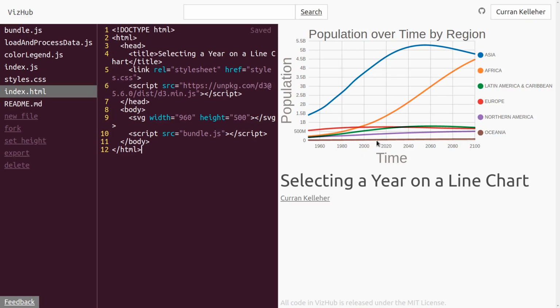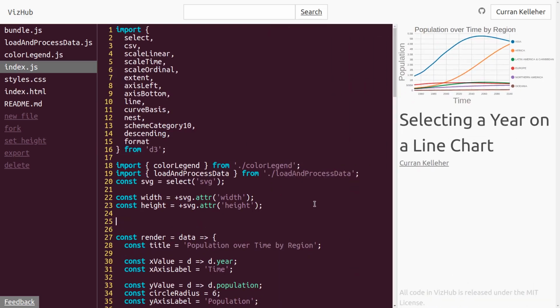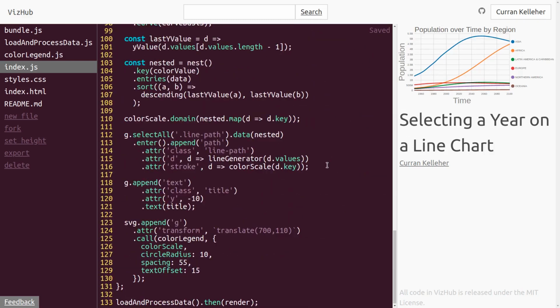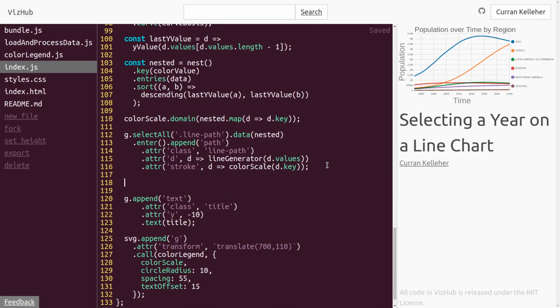selected year. So over in index.js, I think what I'll do is introduce a new variable called selectedYear. And I'll set that to 2018 for now. And then we can take that selected year and render a vertical line on our line chart. I think I'll put that here after our line paths, because I'd like this vertical line to be on top of the existing lines. I'm just going to make a note. We're going to make use of selectedYear.